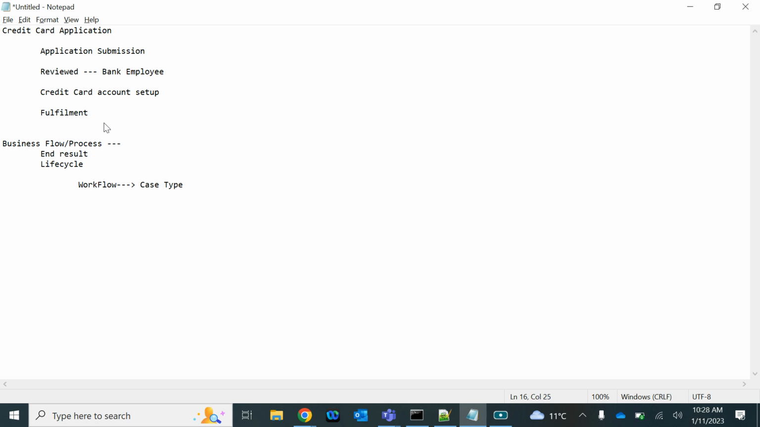So we define the template, we define the business process steps, how step by step the business process will be completed. That's the case type. And then of course we create instances of that case type. Those are individual cases. We'll come back to that.